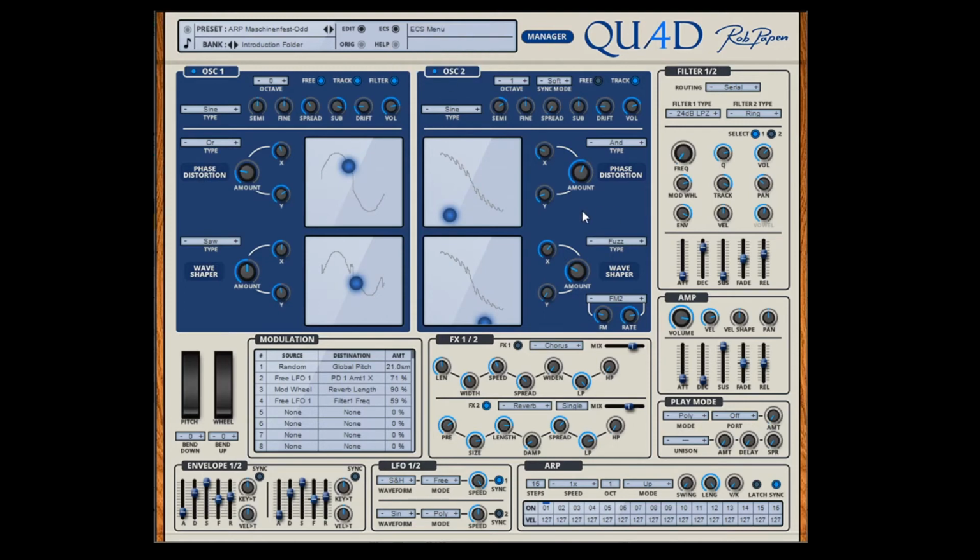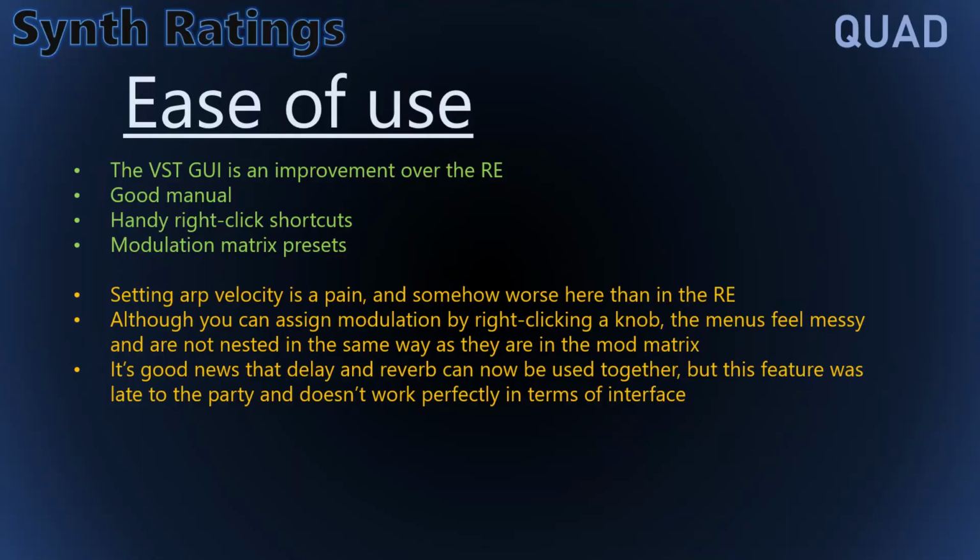So that's about it for the ease of use category. It's time to put a score down for this category, and on the plus side we have obviously huge improvement over the rack extension interface in this VST. Rack extension interfaces do have their limits, and Rob Papen and his team have broken out of those limitations and created something better for the VST, so that's always good to see.